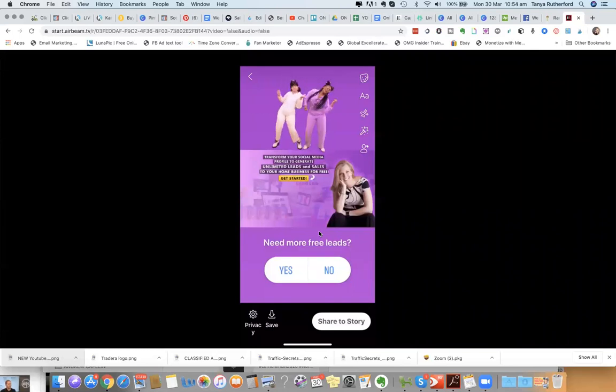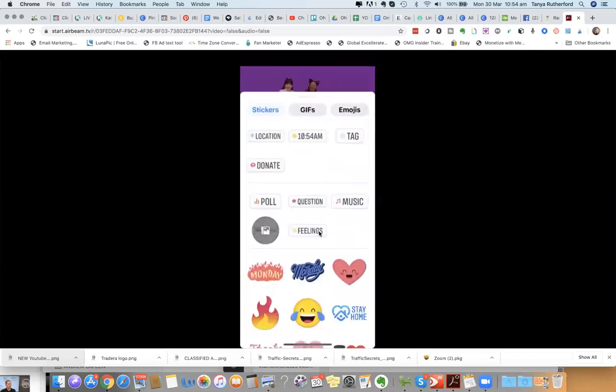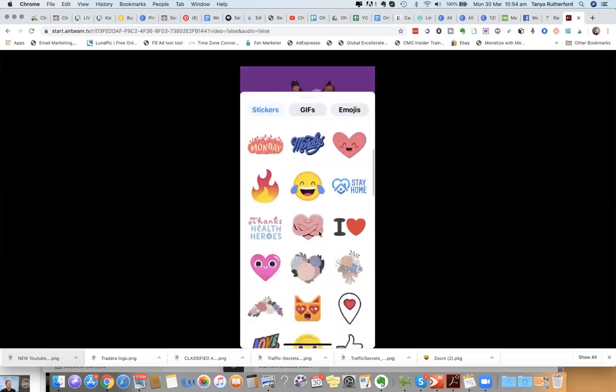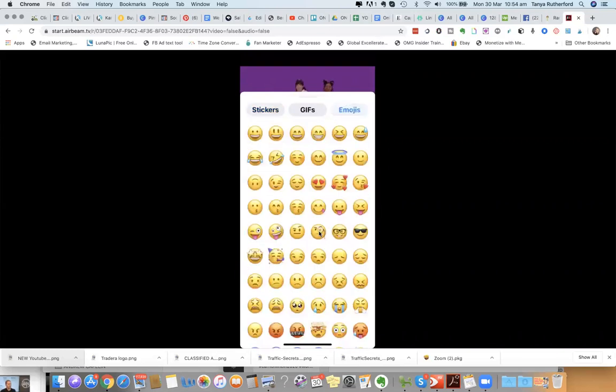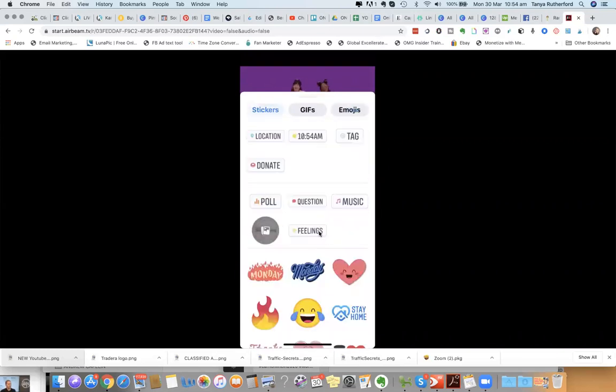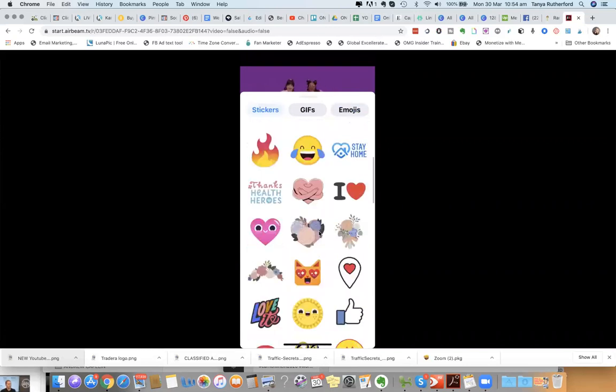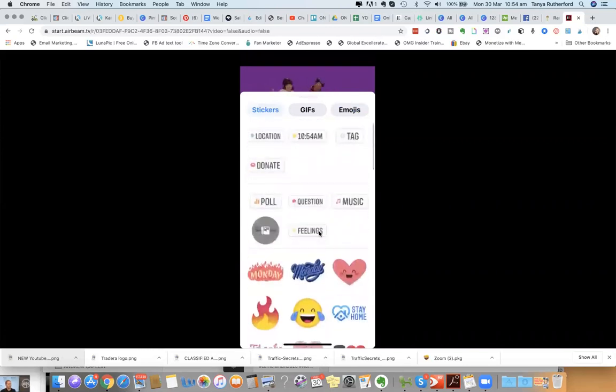So if I go back up to the very top here, this icon that's got like the little face, hit on that. These are all the different things you can do. So you've got emojis in there as well. You can just put an emoji in. You've got all these different stickers. So there's different stickers down here. You can ask people a question. So there's, with your poll, the question. But the most popular one that I find is using the GIFs.